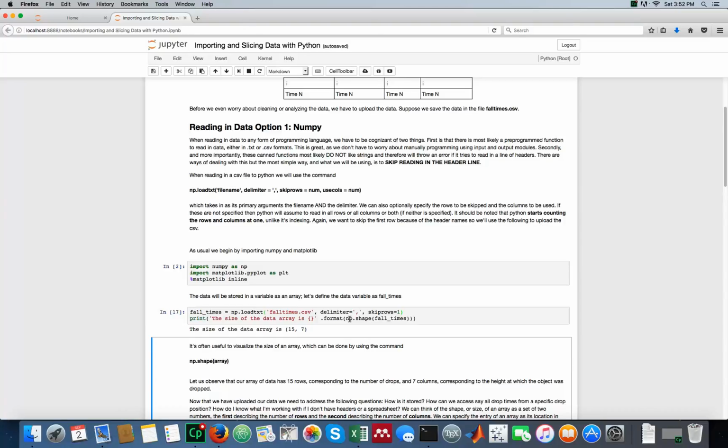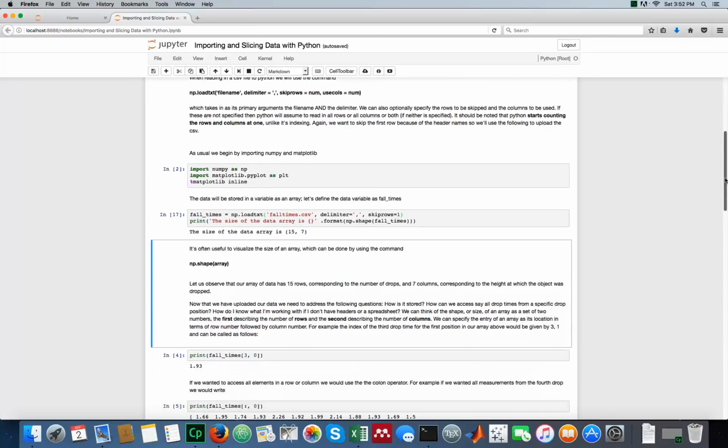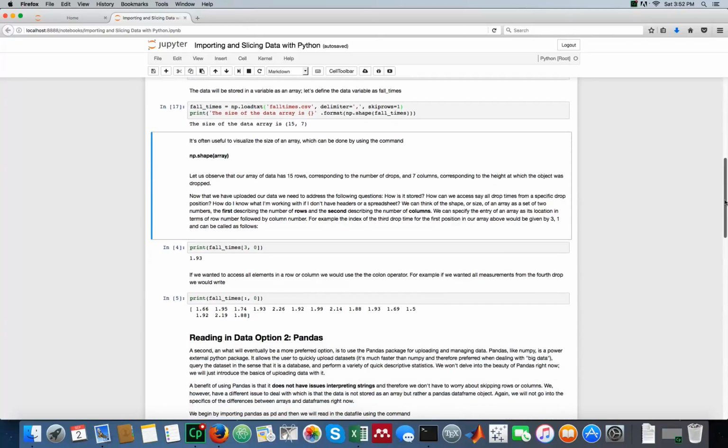So we uploaded our data, and now we want to take a look at specifically how to access a given point.